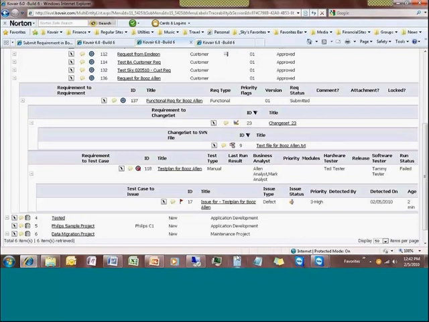Yes, I have a question. Could you please show what kind of document, what kind of requirement traceability matrix is going to spit out?